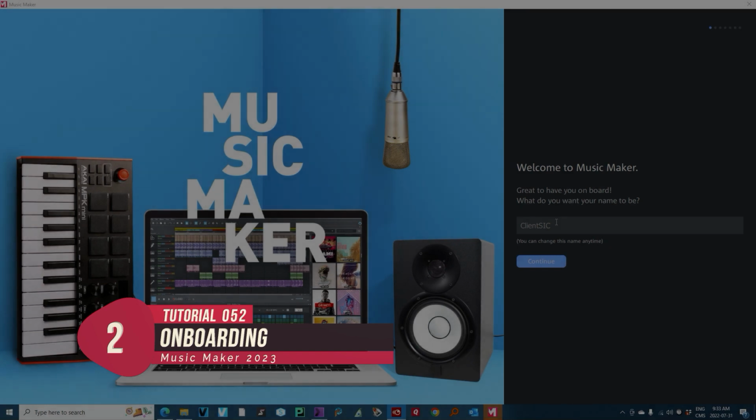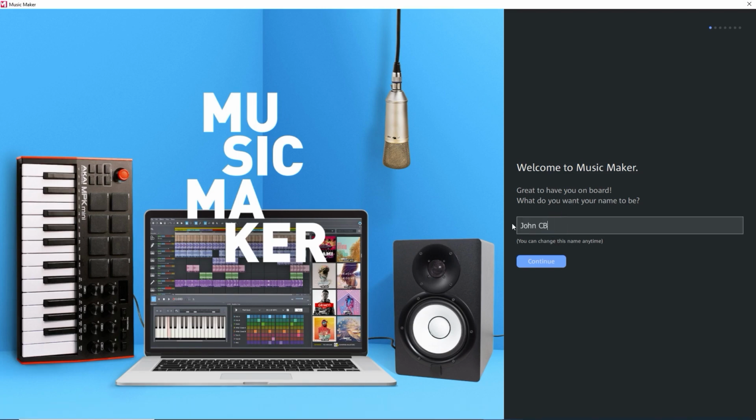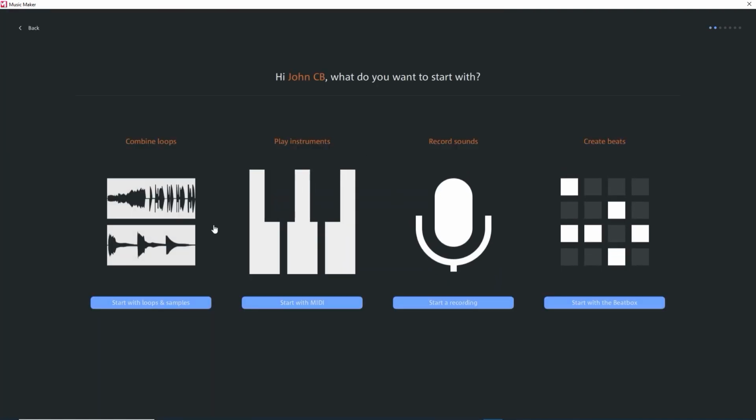Watch the various screens as Music Maker is loading. A welcome screen opens. This is called the Onboarding screen. Give yourself a name that you can change anytime. Continue. I'll start with loops and samples.